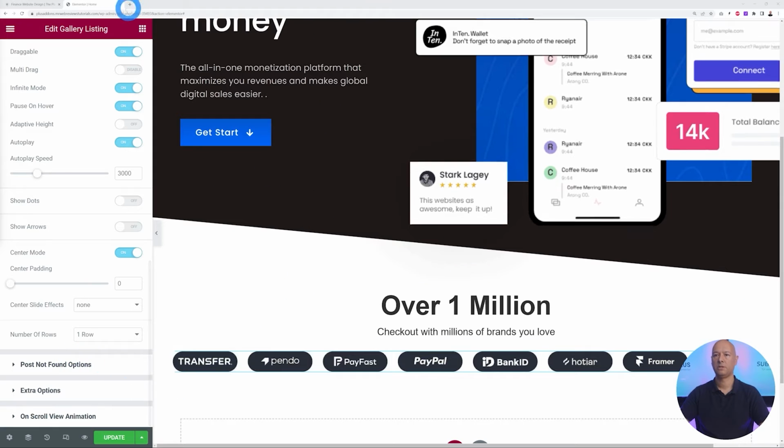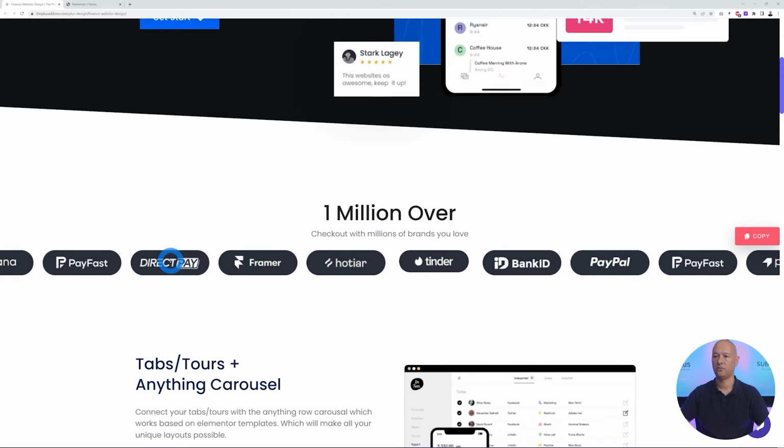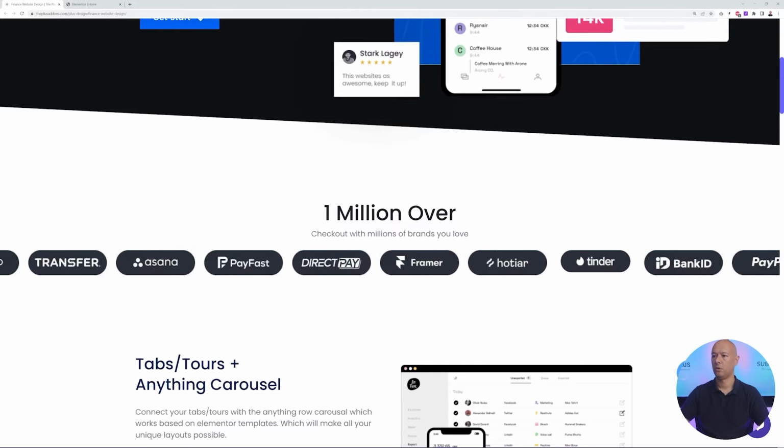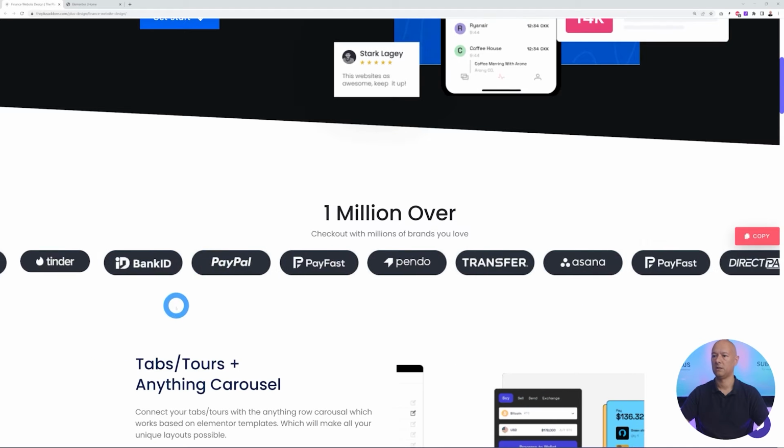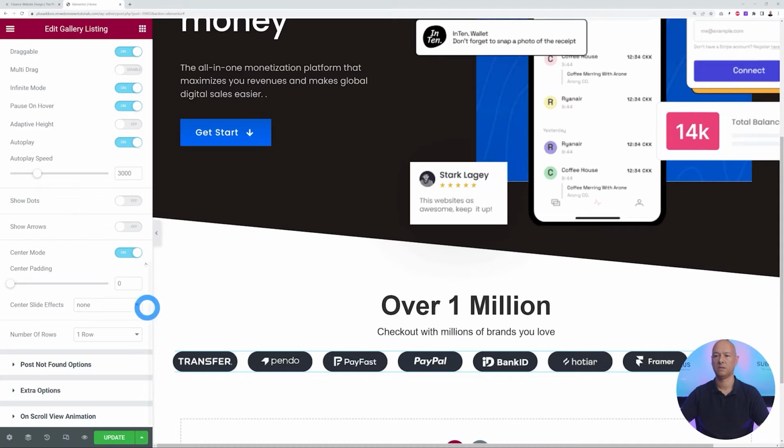So what does that mean, center mode? Let's go to the demo site. If I grab it manually myself, it will recenter those icons automatically one way or the other. So that's basically what this is for.